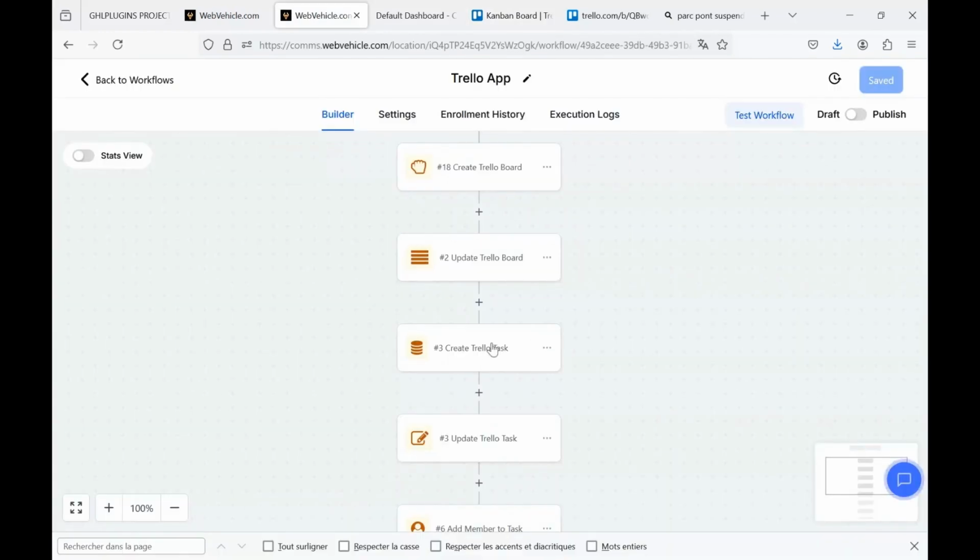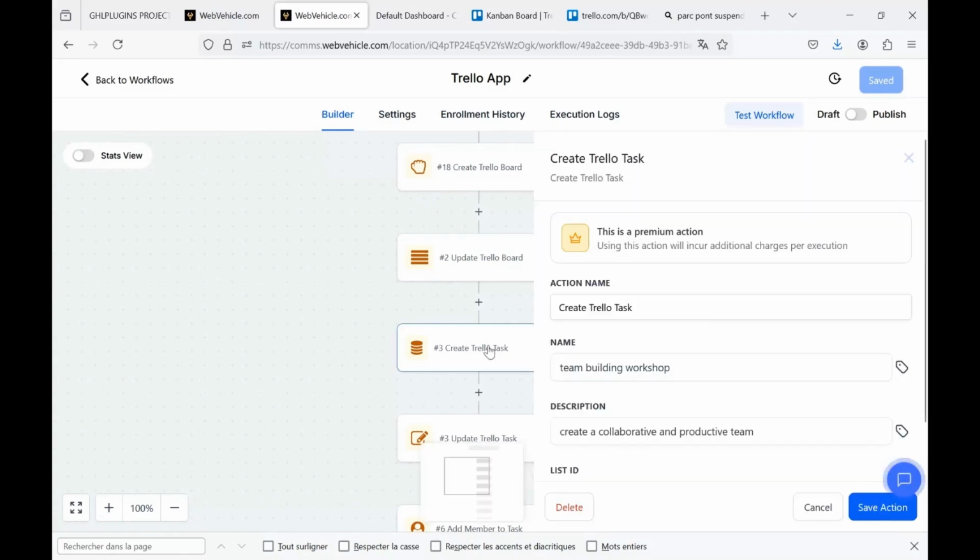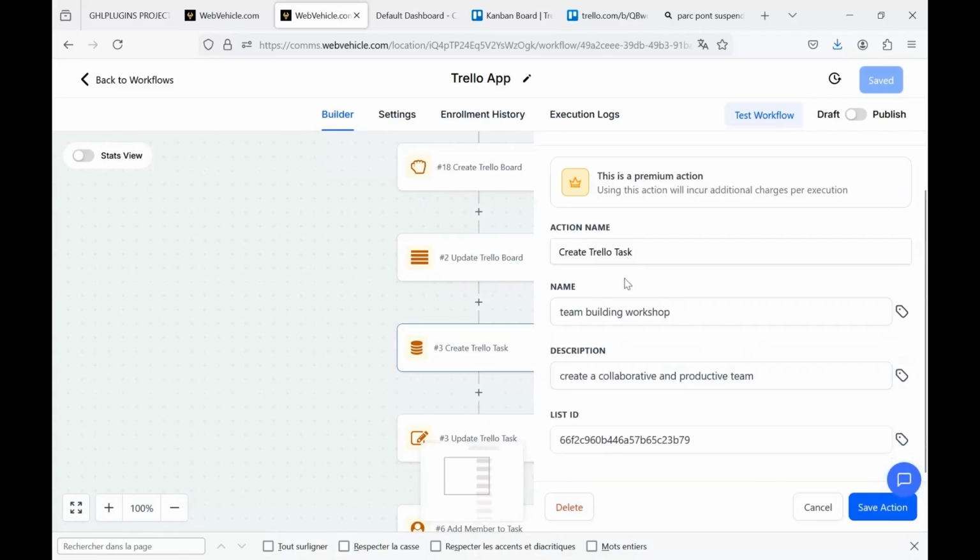And next we have create Trello task. In order to create a Trello task, we have the action name here. You put the name of the action here. For example, here we have team building workshop. Just type team building workshop. And of course, you can add a description: to create a collaborative and productive team.